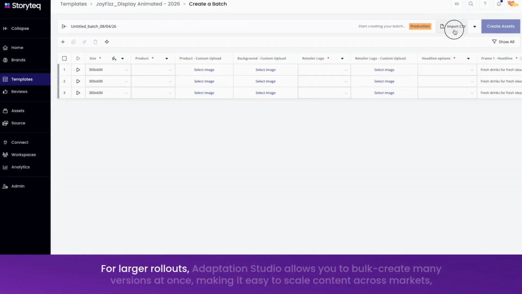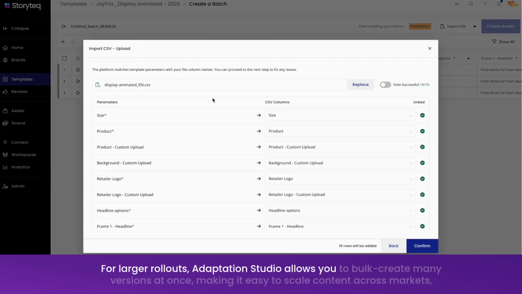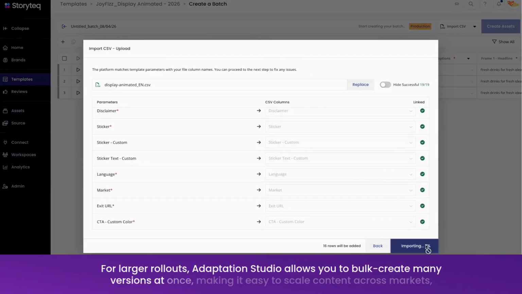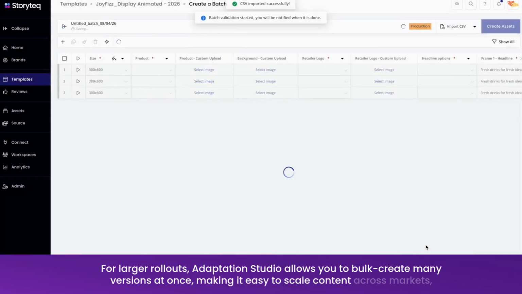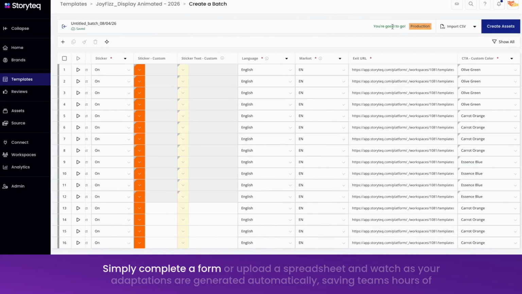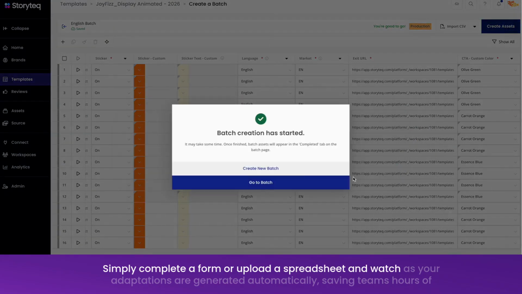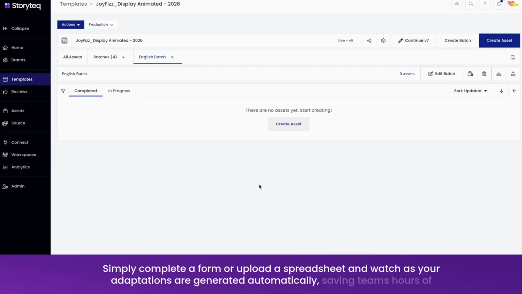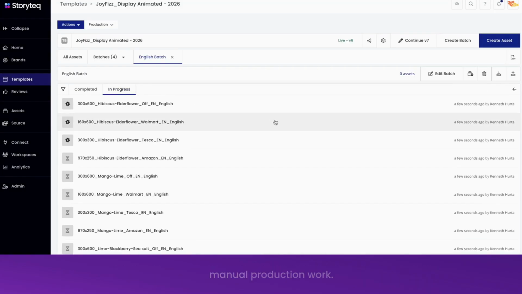For larger rollouts, Adaptation Studio allows you to bulk create many versions at once, making it easy to scale content across markets, channels, and formats. Simply complete a form or upload a spreadsheet and watch as your adaptations are generated automatically, saving teams hours of manual production work.